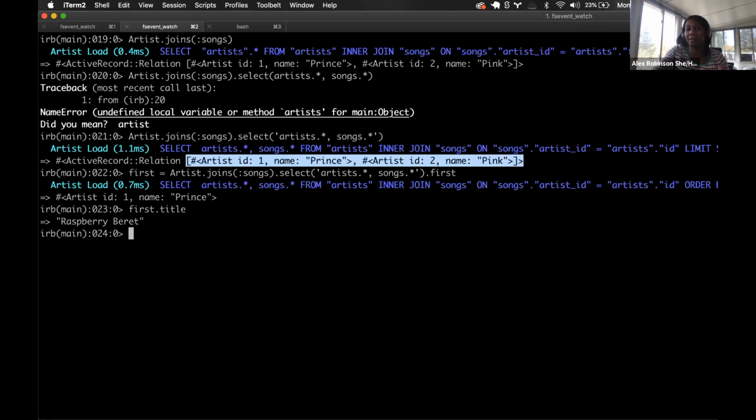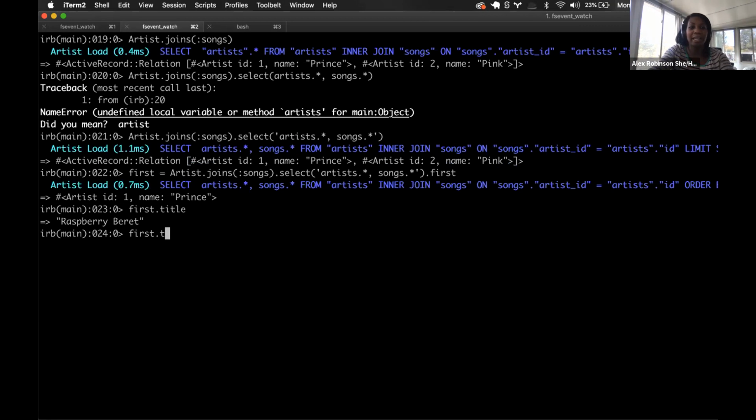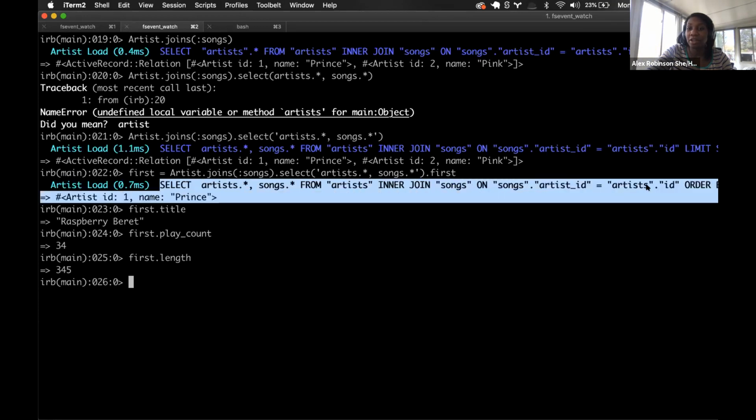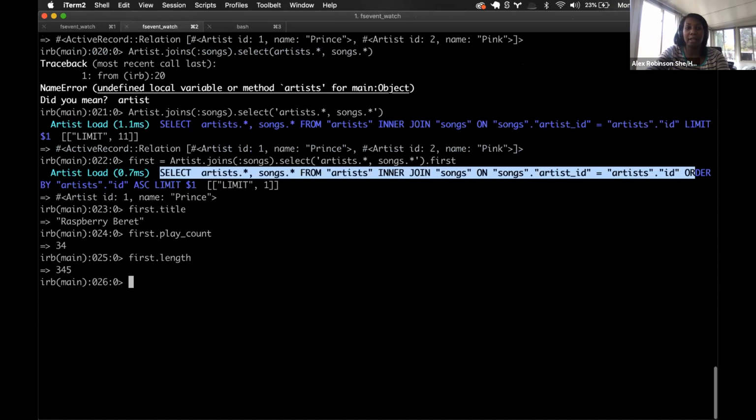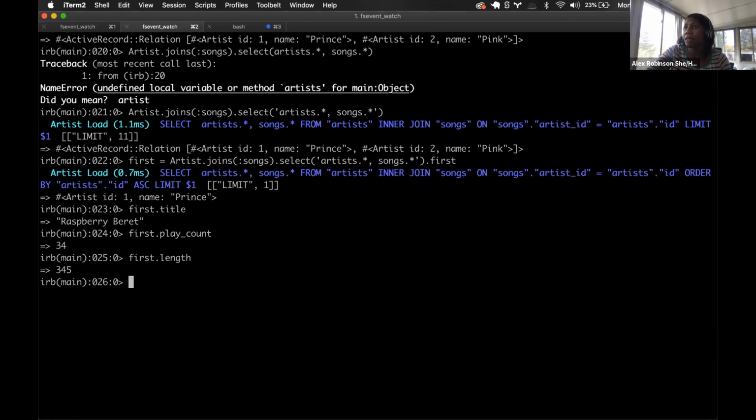But it's all there. I could do first dot play count, and it'd be there, and then first dot length, and it's there. So I have all the information together that I want. It's just harder to see in Active Record. So always look at the SQL statement, the query that's generated, to understand what's actually going on under the hood. And there we go, so you can see all of it. Okay. All right.